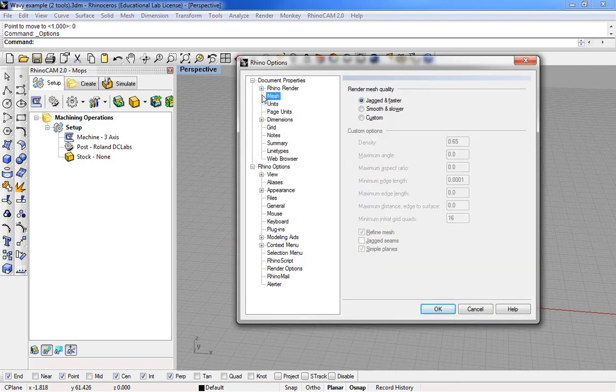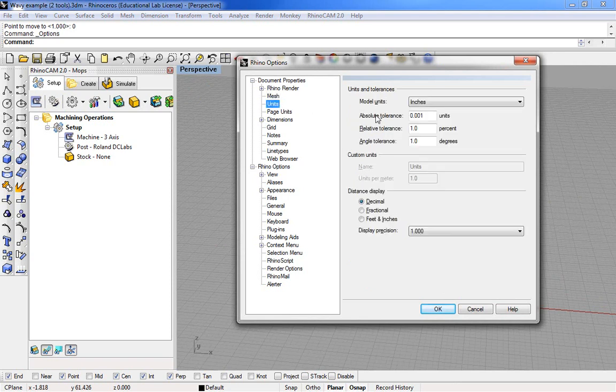A couple of things I want to do. Under the mesh, I'm going to set this to smooth and slower, and then under units I want to make sure that that's set to inches. If it's not, I can select it from there.